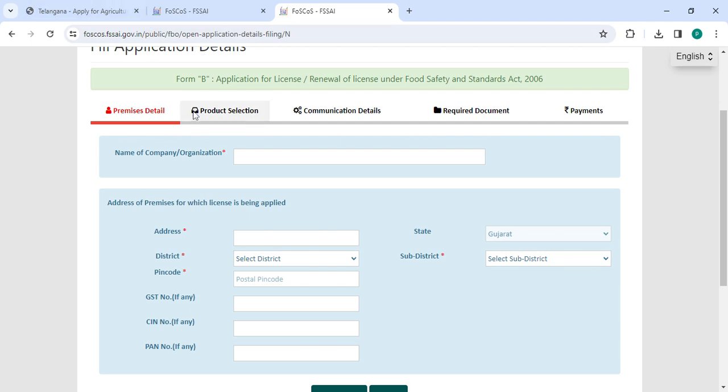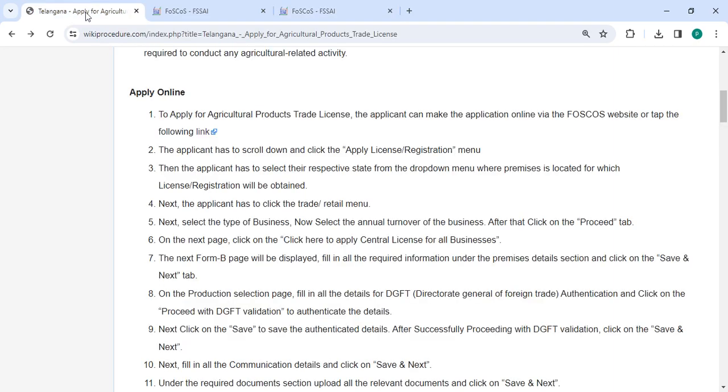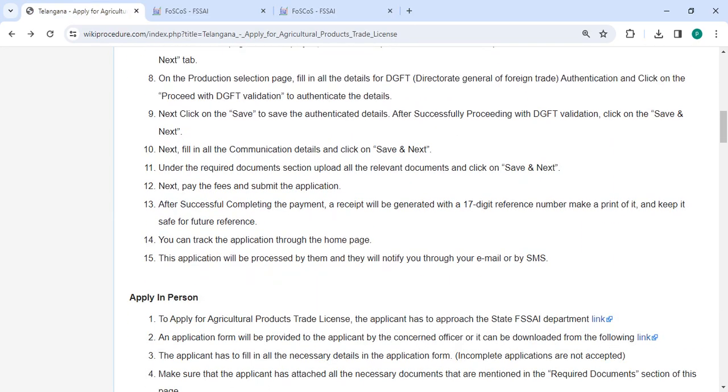Then you have to fill product selection and then communication details. And then you have to upload your required documents and finally you have to pay the amount. After successfully completing the payment, a receipt will be generated with a 17-digit reference number. Make a print of it and keep it safe for future reference. Then you can track the application through the home page. This application will be processed by them and they will notify you through your email or by SMS.